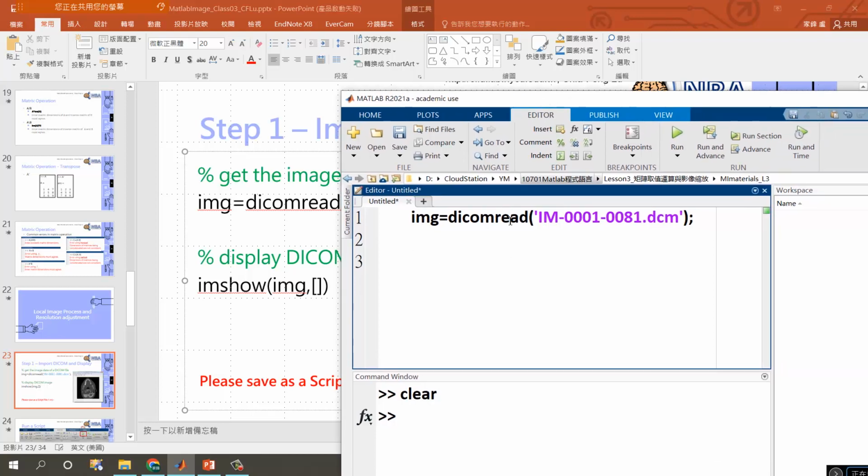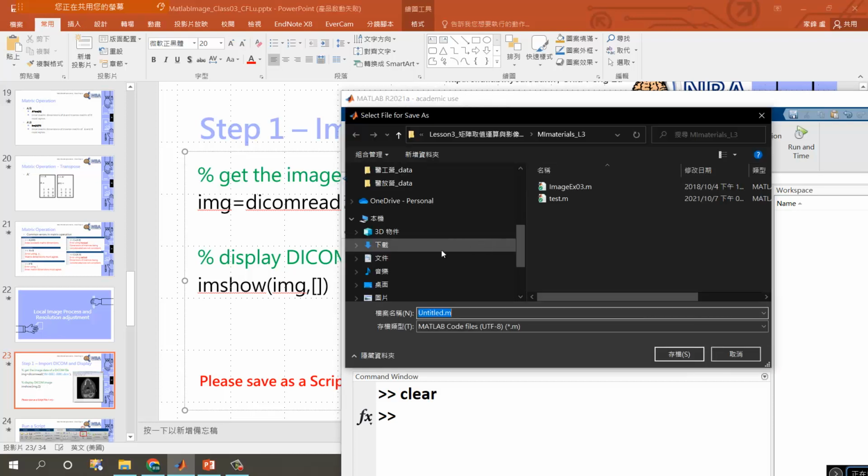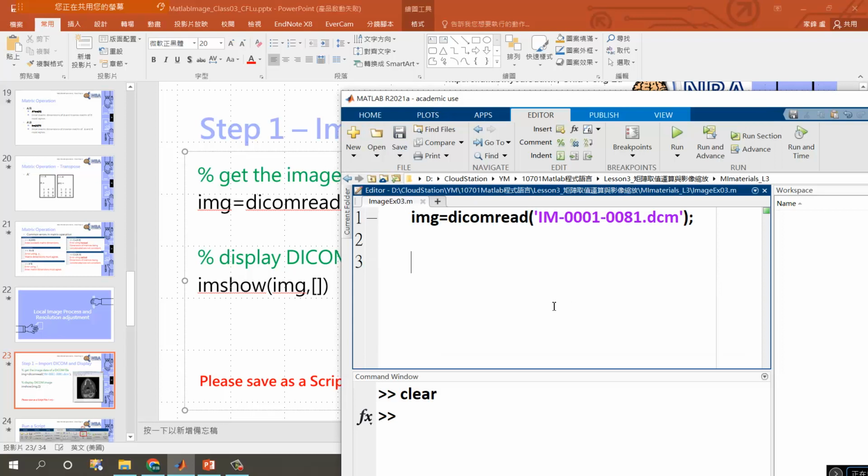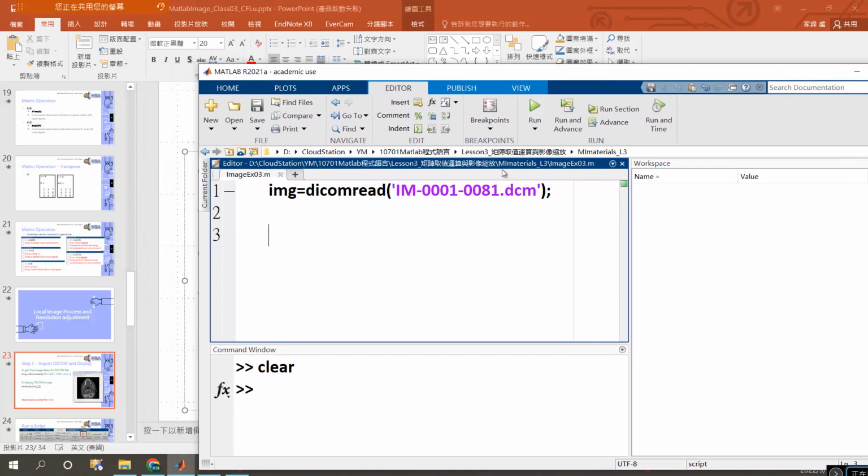So the very first thing, I can just use DICOM read to import the imaging from this DICOM file. Again, you need to save the M file. So maybe just call it anything you like, okay? Then maybe I can run it. Do remember how to run it? Once you finish your M file, how to run it? You can just press the button right here under the editor tab. There is a run button right here. Or simply press the F5 key on your keyboard. Either way is fine, okay?